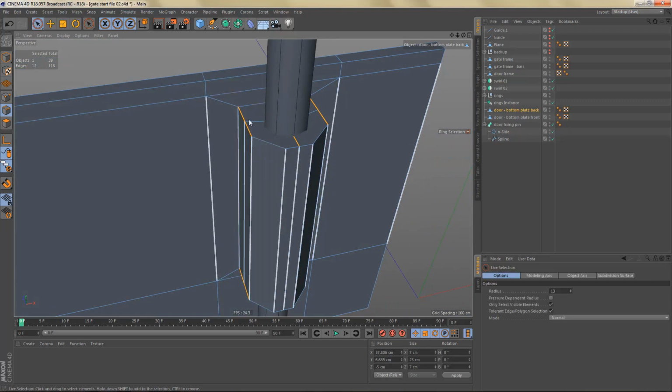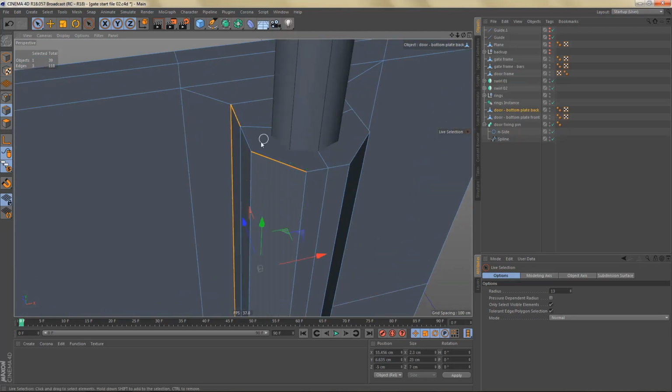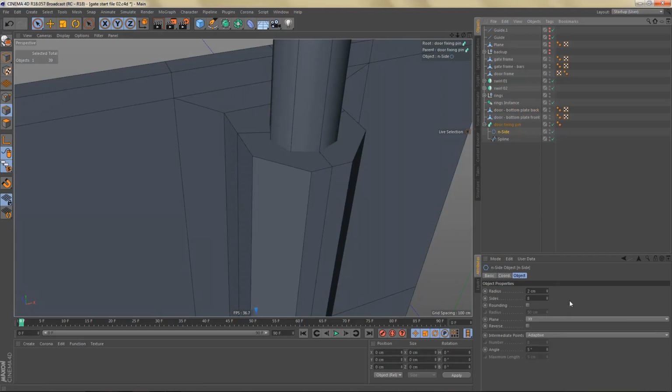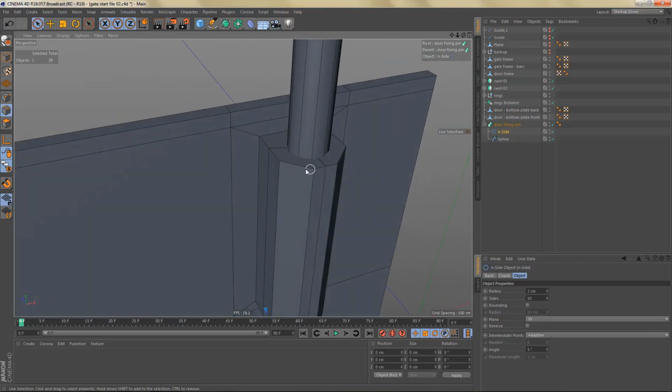And that means we have a couple more edges. Let's go ahead and count these. 3, 4, 5, and 5 on this side, which means 10. So we need to change the sides to 10 here.